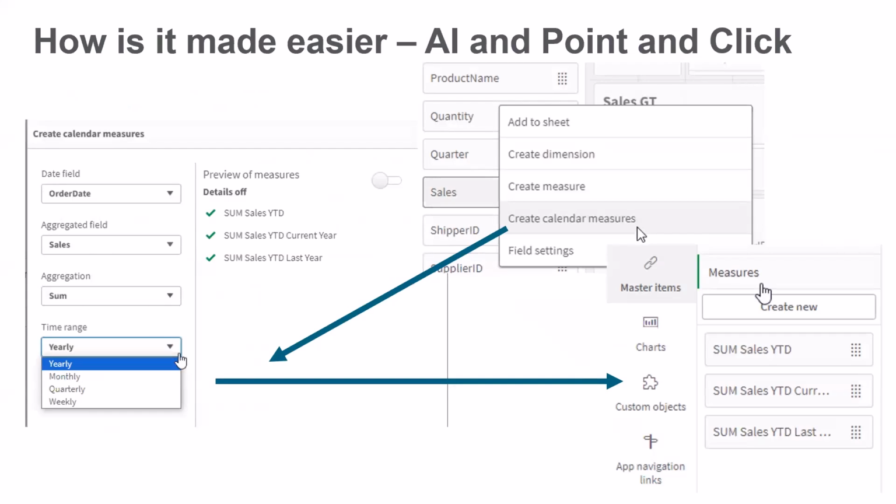Now, another overlooked capability that has been in the product is the ability to create time period measures directly in master items for your measures by simply selecting the measure you're interested in, right-clicking on it, and saying create calendar measures. And it'll create year-to-date, current year, last year, monthly, quarterly, weekly, depending on the granularity of your calendar. It'll create these calendar measures for your aggregations and measures that you choose immediately with a simple point and click. So it's a great way to do comparative time period analysis within master items.